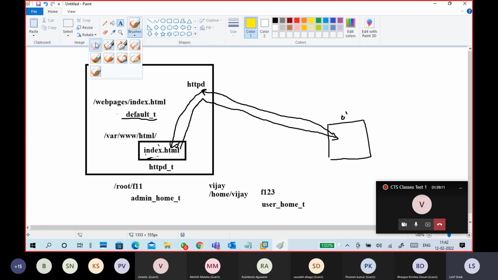Now you put your website files separately, and you want to access them with the HTTPD service. You want to access index.html through the HTTP service. This index.html context is different, so you can't access it, because the context is different. Then what to do? You have to change the context using certain commands.